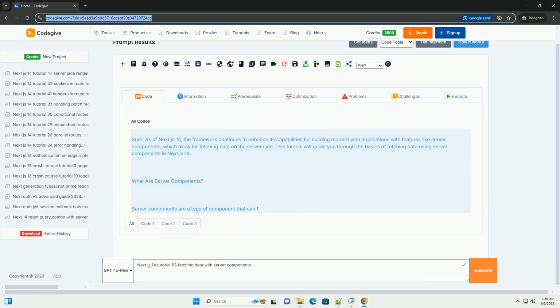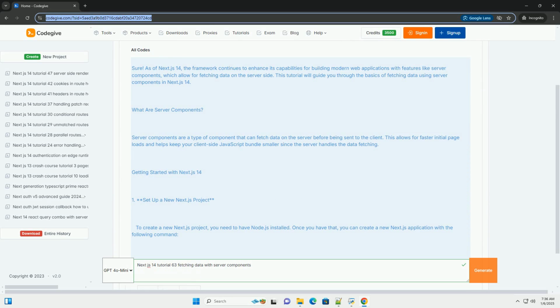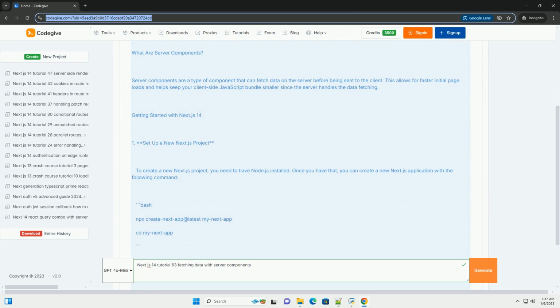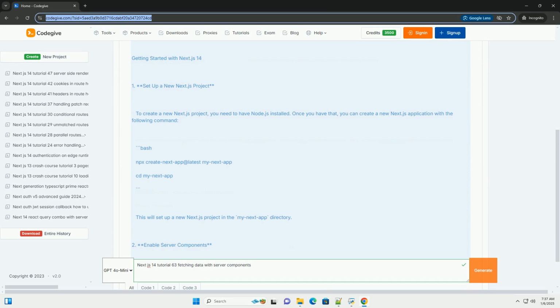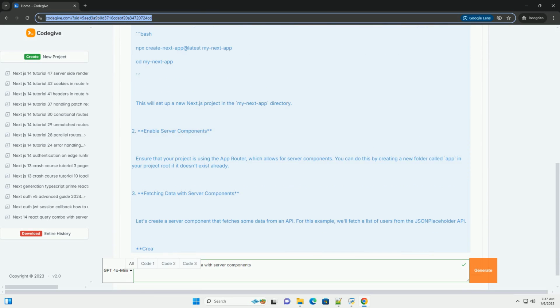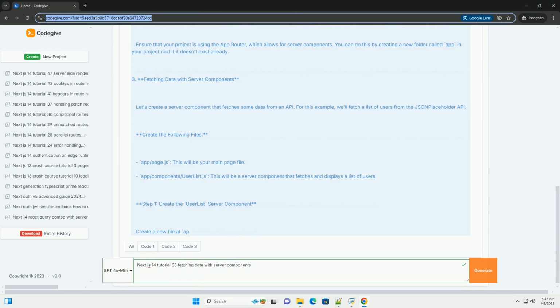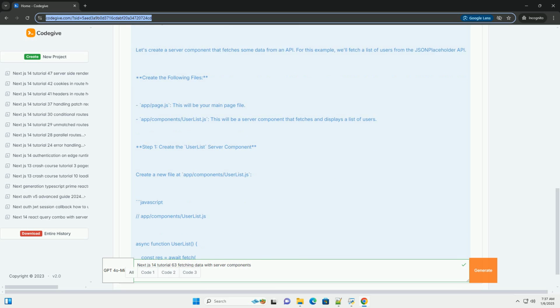Sure. As of Next.js 14, the framework continues to enhance its capabilities for building modern web applications with features like server components, which allow for fetching data on the server side. This tutorial will guide you through the basics of fetching data using server components in Next.js 14.